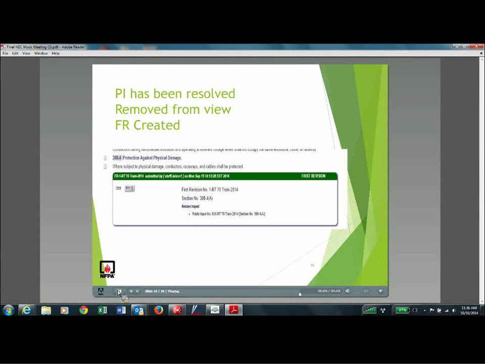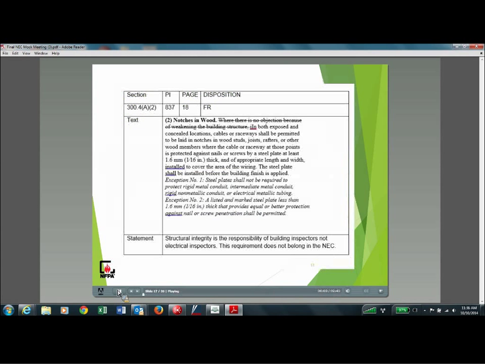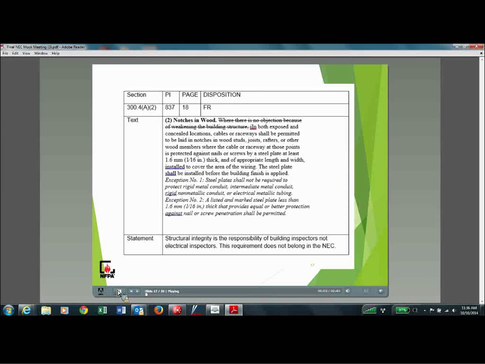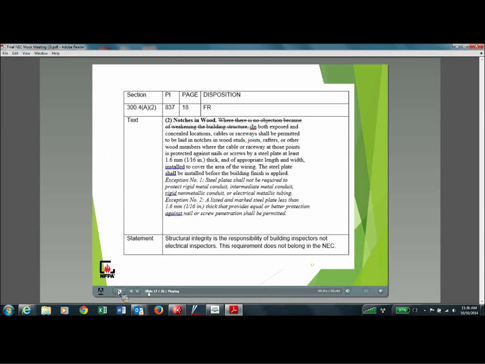Mr. Chairman, I move to create an FR on 300.4A2 based on PI 837 on page 18 of the agenda. Also, there are no other PIs on this section. Okay, the motion on the floor is to create an FR on section 330.4A2. Is there a second? Second. Okay, Stan, can you give us a brief explanation of what this proposed FR will do?